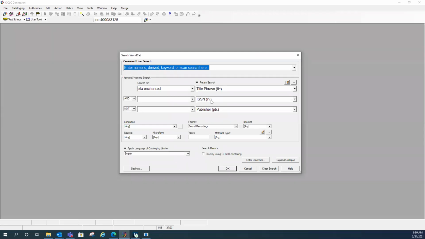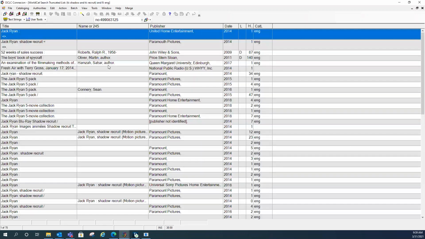So if I wanted to do a title search, the index label for title is TI colon. So if I wanted to do a search, and then I just hit enter here. So that brings up a list of records that meet my search criteria for a title of Shadow Recruit.